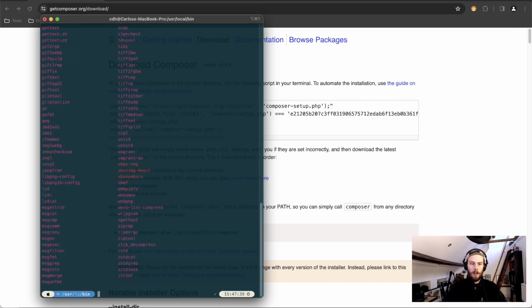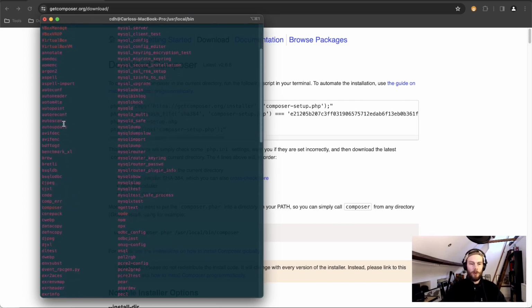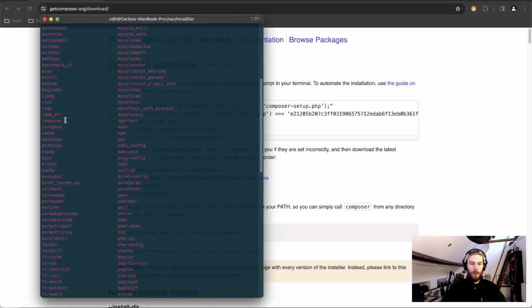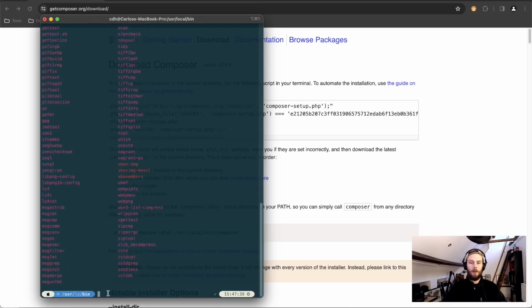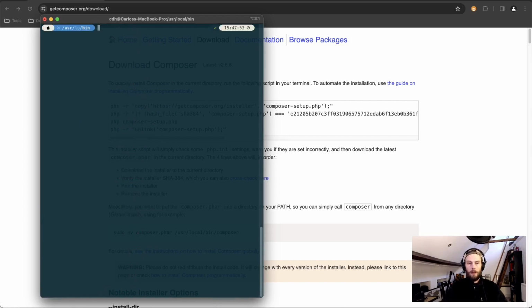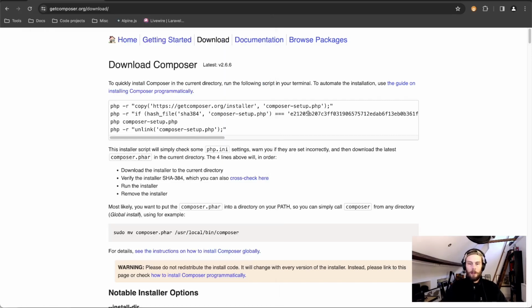As you can see, I already have Composer installed, but if I didn't, what I do in this folder, I would run these commands one by one. So first of all, download the installer to the current directory. Second of all, we're going to verify the hash file. Third, we're going to run the installer, and then fourth, that will remove the installer.